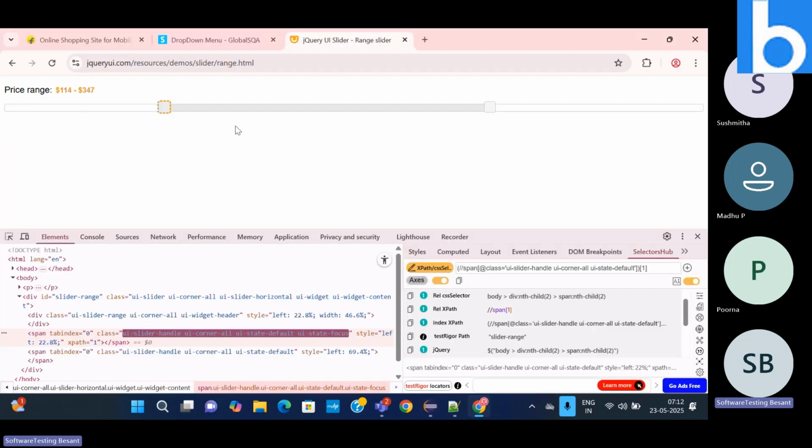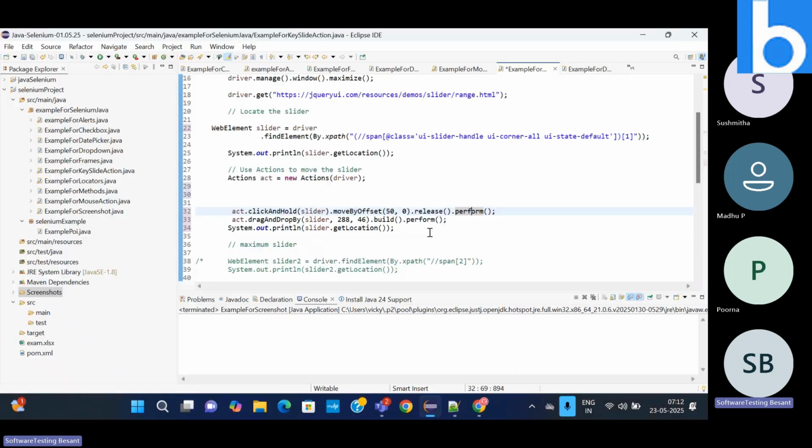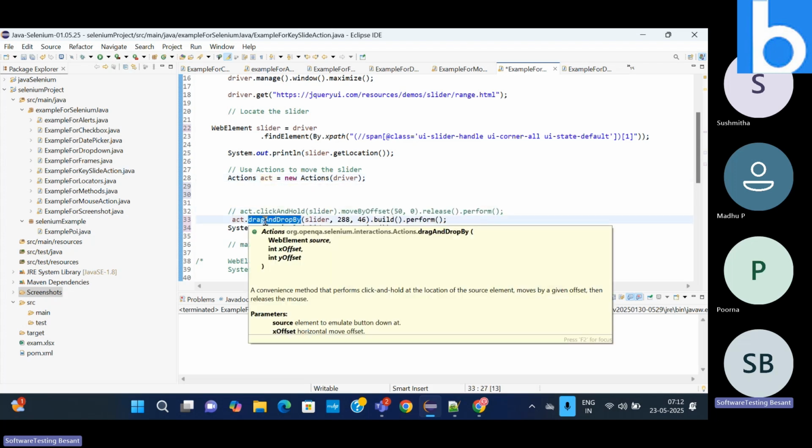If only a y-axis is present, if a slider is present like this with only the y-axis, here how this will work means the x-axis value will be 0 and for the y-axis you have to give the pixel. This is one type. So the second type uses the same Actions class, and the second method is drag and drop.